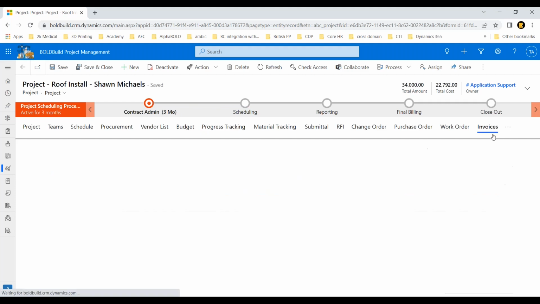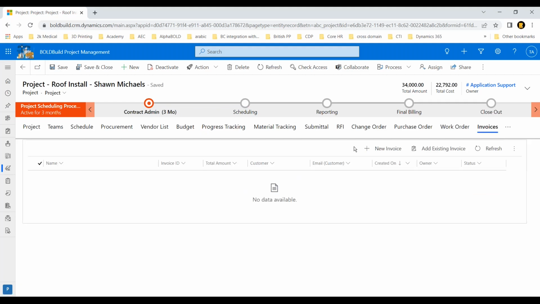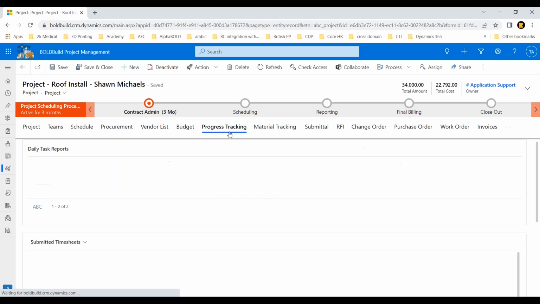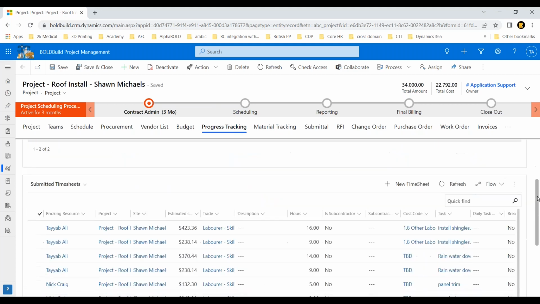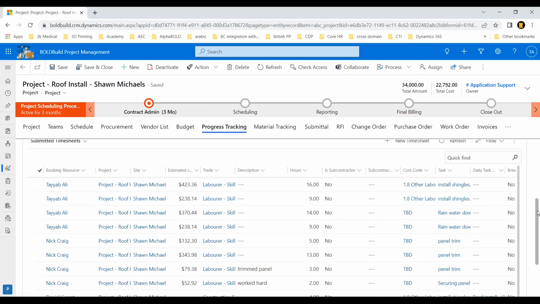So our system has this invoicing module. I can now come and generate an invoice for the progress that we have made on these tasks. And then we can send that invoice over.